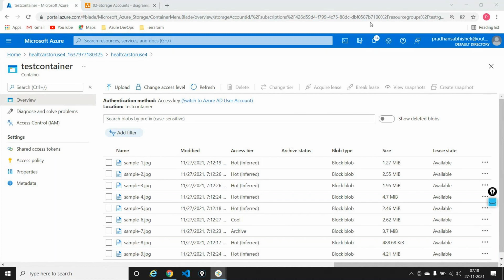Yes, you get charged for that. So from archive, if you want to change it to cool or hot, there is something known as a rehydration charge. So what you're doing is that you're getting it back to life. When Microsoft says rehydration, you're getting it back to life. There is a charge for that.